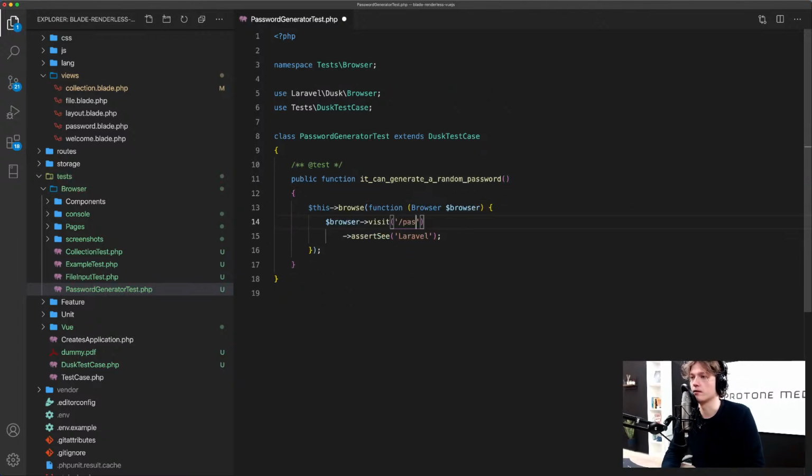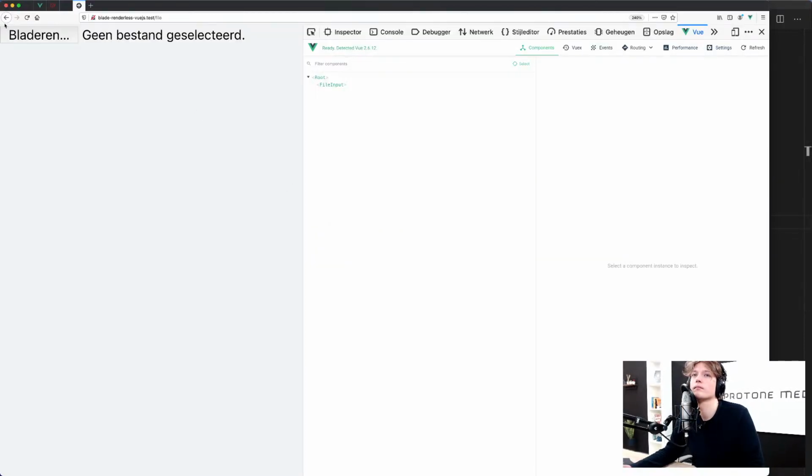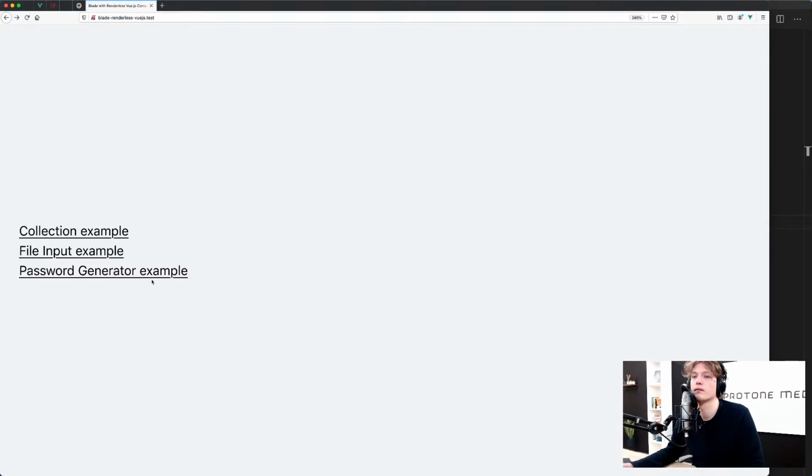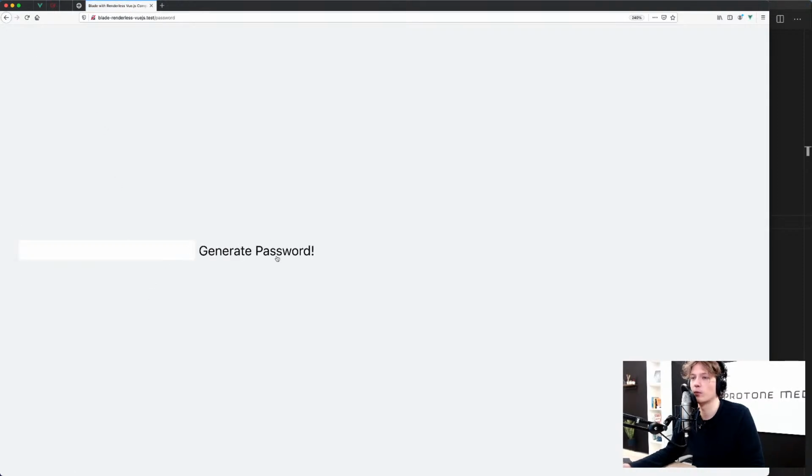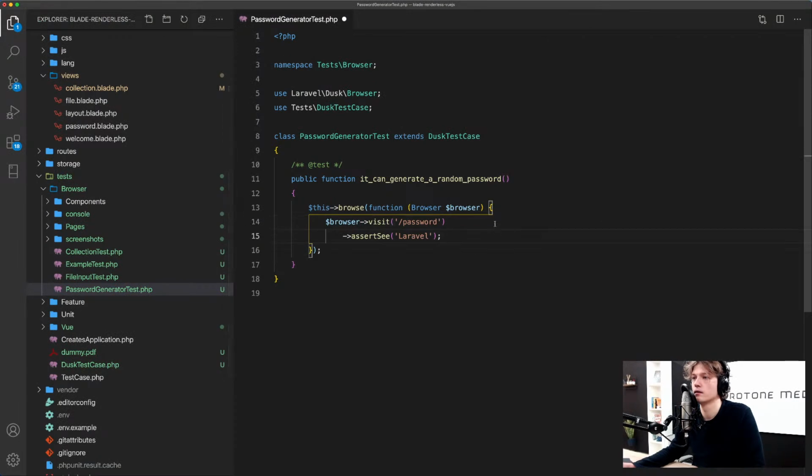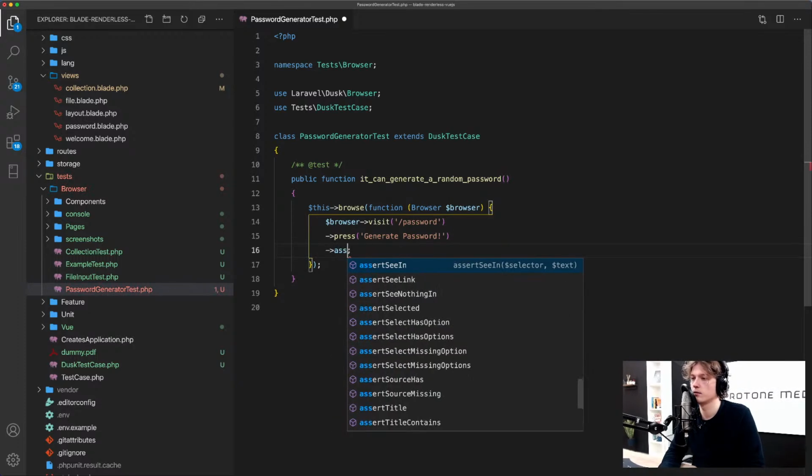So we need to visit the password page. And then when we hit generate password, we should expect this to be something. So let's see how we can test this. Visit password, press generate password. Let's see what we have.